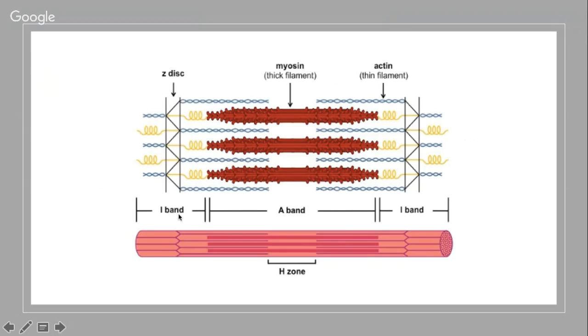The I band, which goes from the end of one myosin filament to the start of another. So there's no myosin in an I band. And then the A band is the length of one myosin filament. And then there's this little spot right in here where there's only myosin, there's no actin, which is called the H zone.